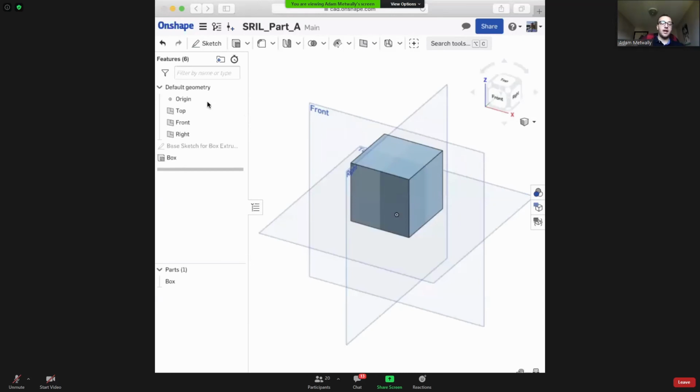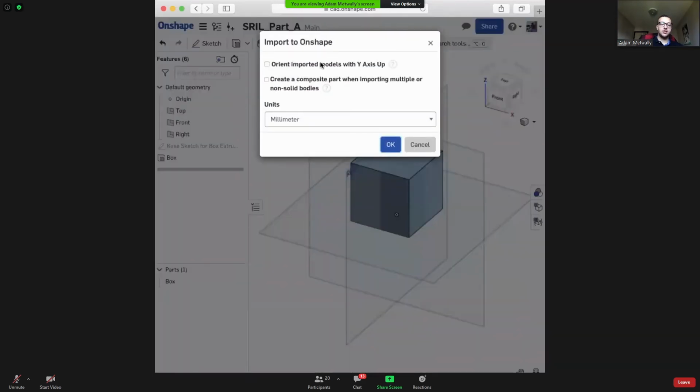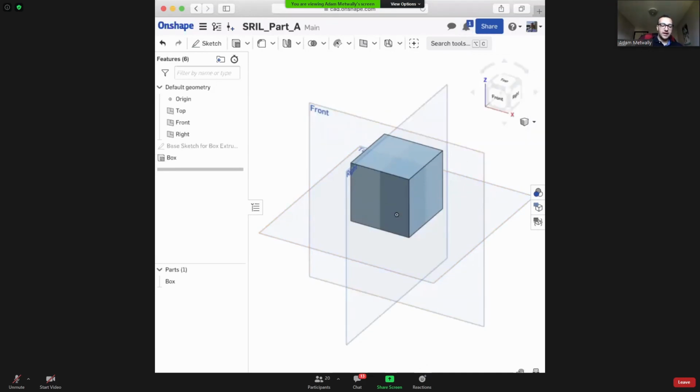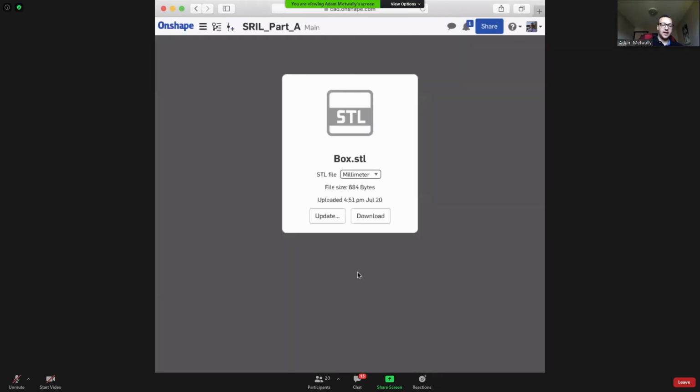So if I go ahead and import on this side and go to my downloads and I pick box and I say choose, it's going to ask you, okay, what are the units? What does it look like? So we're not going to create a composite part. We're not going to orient with the y-axis up, and our units are in millimeters. So we're going to say, okay, it's importing. And we can see here, we have CAD imports box STL.